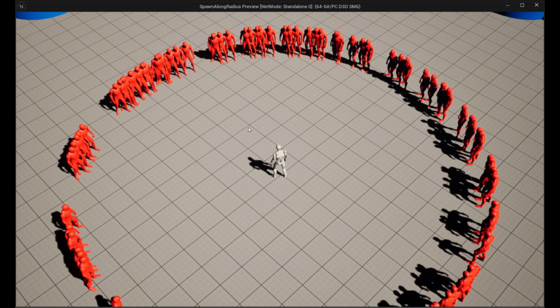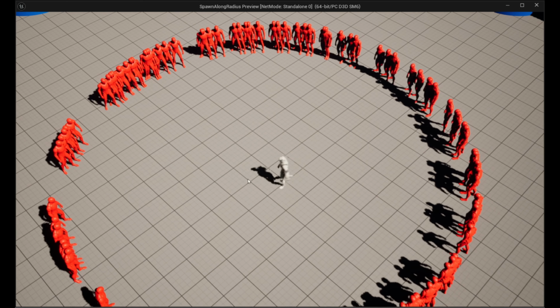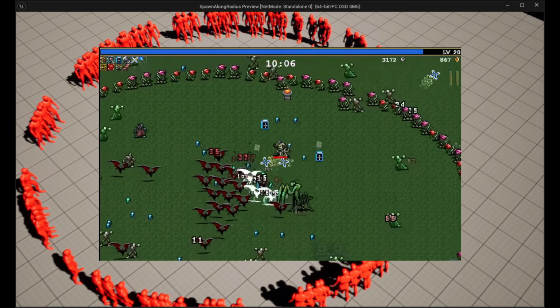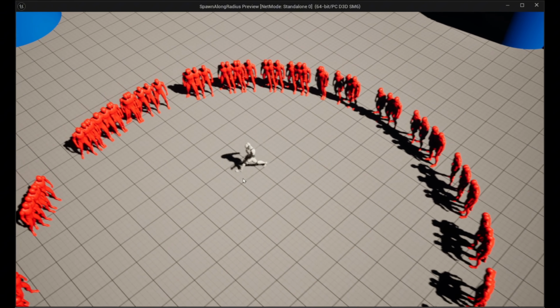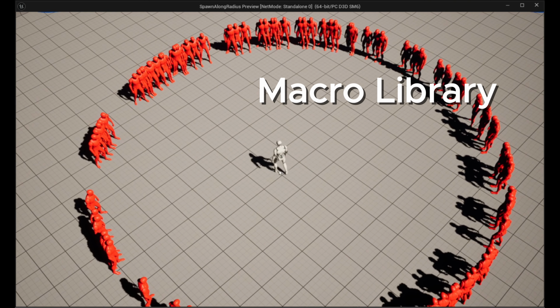Alright, so in this video, I'm going to show you how to spawn actors at a random point along a radius in Unreal Engine 5. This is going to be really useful when you're making something like a vampire survival style game where enemies spawn all around the player. This video is going to be super quick, and we're also going to set this up using a macro library, so you can reuse this code in any blueprint you want later.